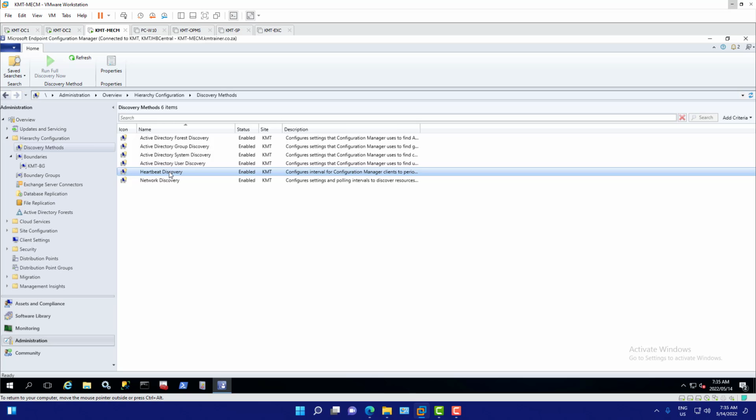Remember, Heartbeat Discovery is client initiated and not server. It is the only discovery method that tells the server that the client is still alive on the network. It doesn't discover new resources. It's initiated by clients, keeps current records, marked as active in the SCCM database.